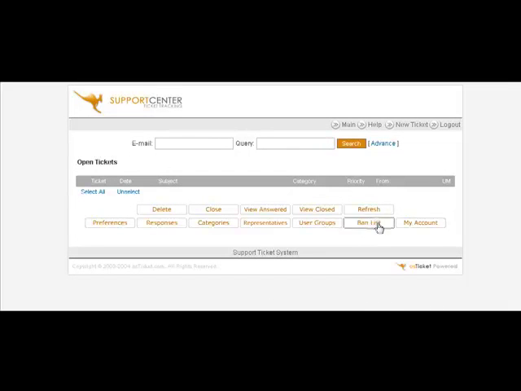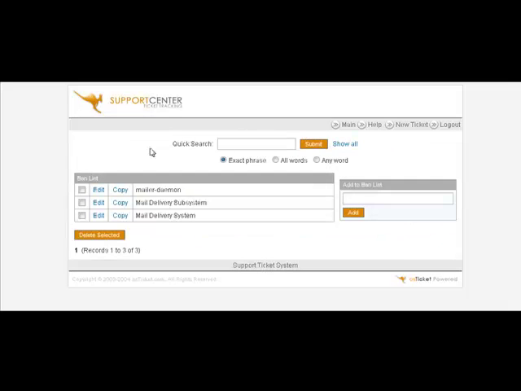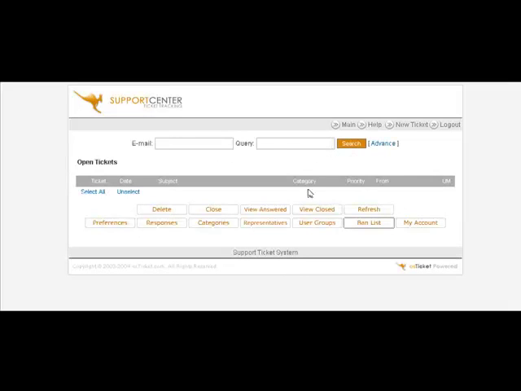And then we have ban list. You can actually ban words within here, which we've done here. So any of these words will not show up within your help desk. User groups.